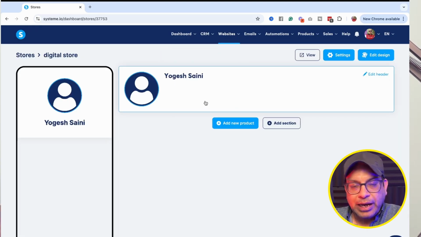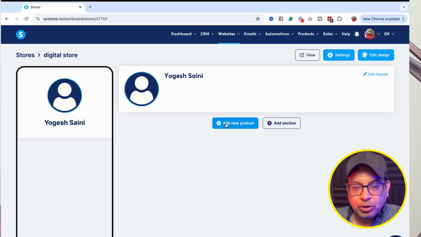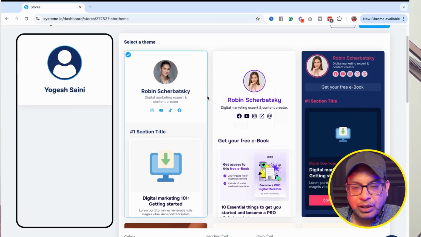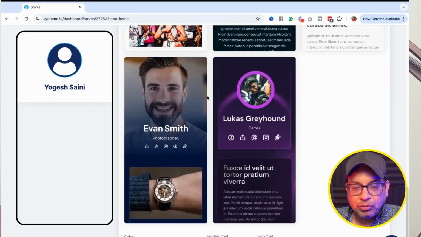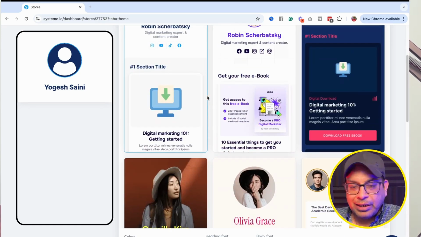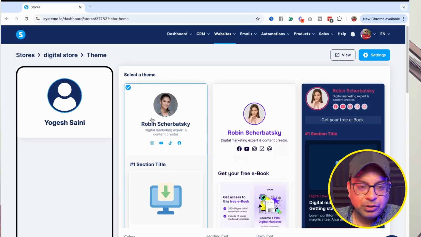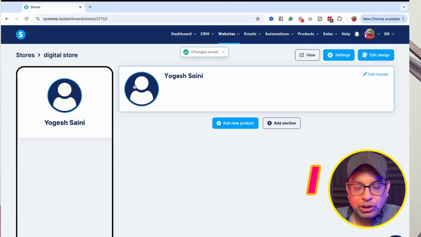We are just going to add our digital store. To get going, the first thing is the editor, and you need to add the products, add the section, and go from there. So let's go to edit design. This is where you pick the theme. There is a default template theme that's given to you. We can just pick one and run with it. Click the first one, apply theme, and then you need to add the picture, edit.